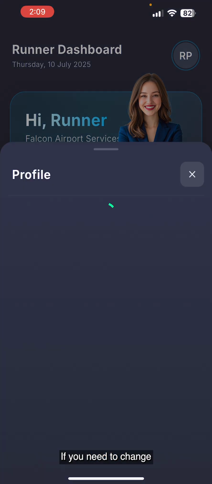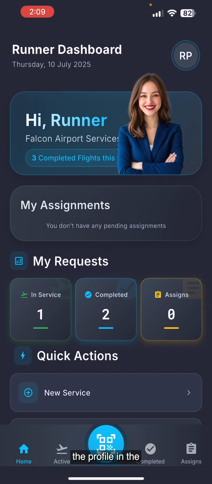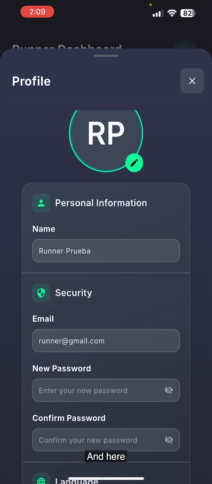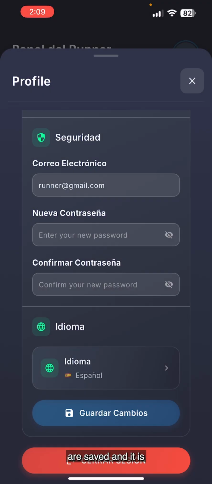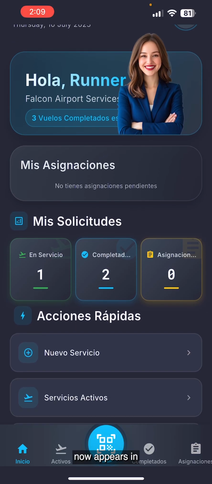If you need to change the language, you access the profile in the upper right corner, and here you change the language to Spanish, make changes, and it closes and it appears in Spanish.